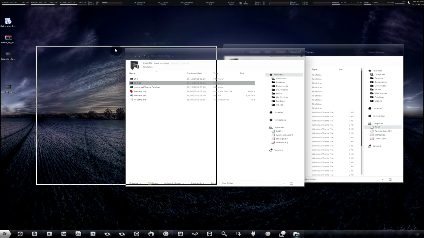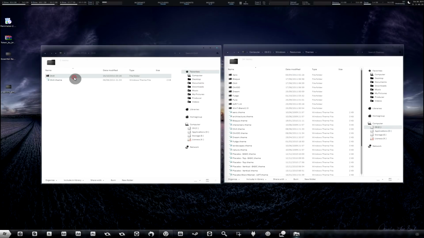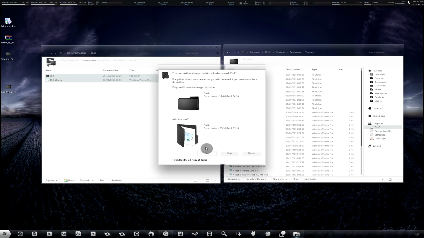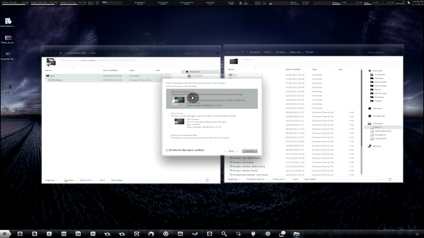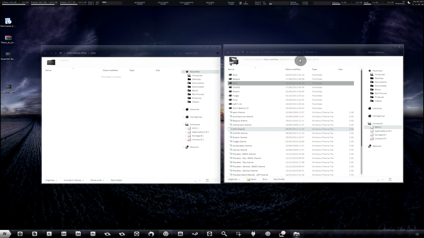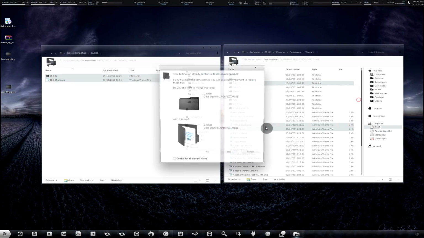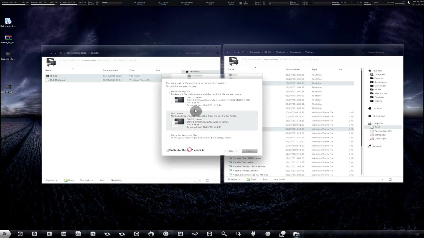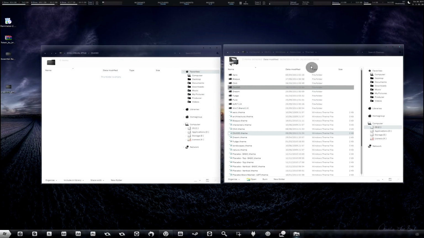Now all we need to do is take the chill folder, and we're going to drag these over. And of course I already have this installed, so it'll ask me to overwrite. It shouldn't do that for you. And then we want to take chill 3D, go inside there and drag these over as well. And move and replace. Okay, so now we have the theme installed.